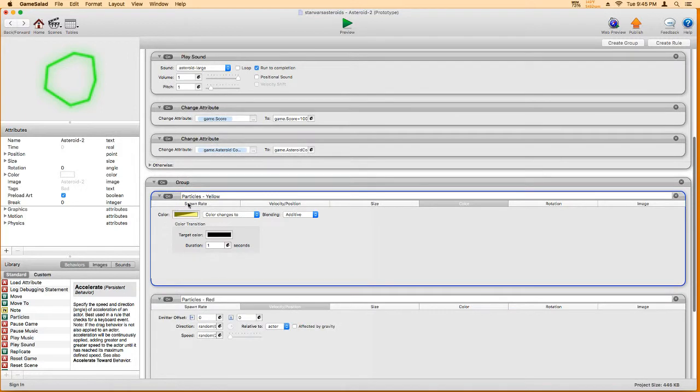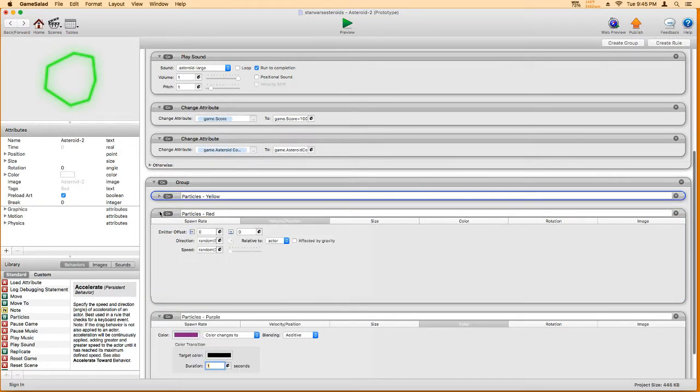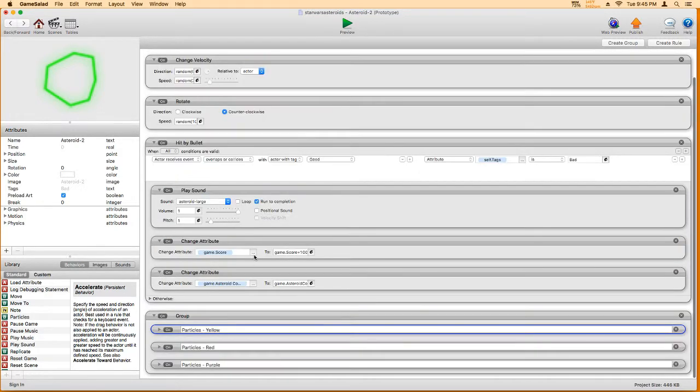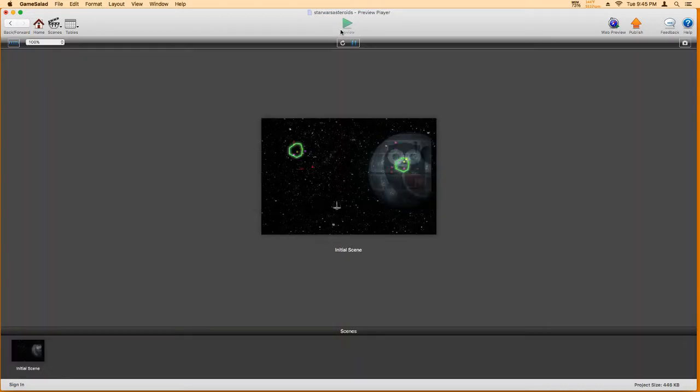So we can minimize all these, and we can do a quick play sound large, and let's see if that works. Preview. That looks crazy. Okay, all I know are a couple of things.